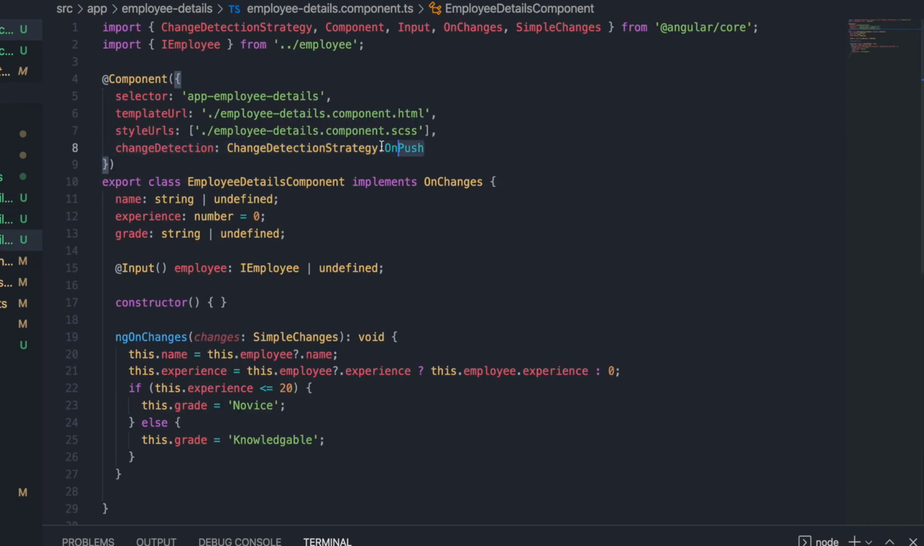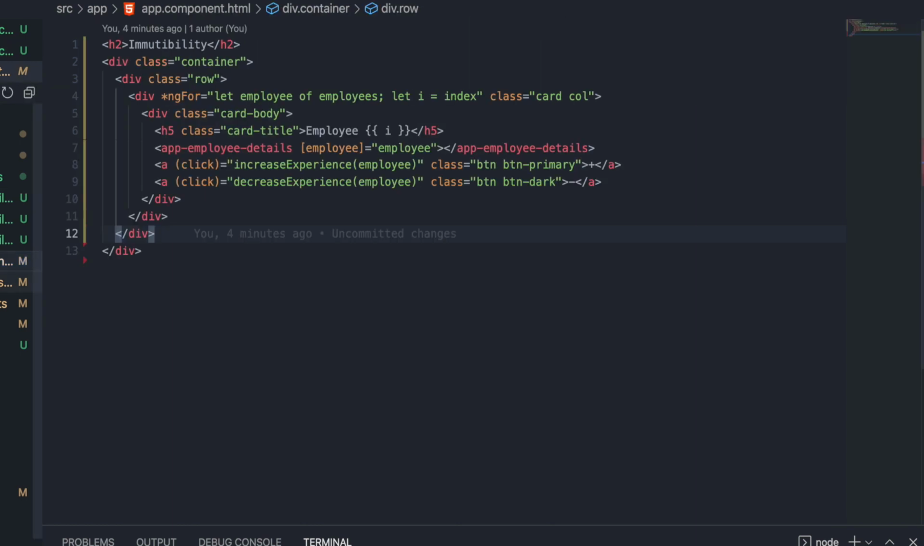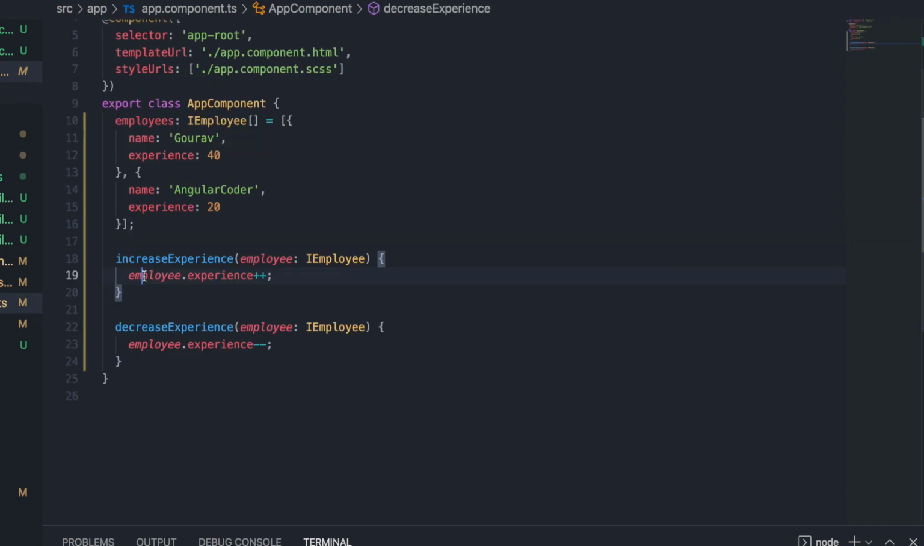When you write OnPush, Angular is not going to check a sub property of an item or any kind of object until that object itself changes. That means this employee here, when we are writing employee.experience, we are changing the sub property of the employee. If we change employee itself, then OnPush will be able to recognize the change. Let us try that once. Let me show you with code instead of just talking about it.